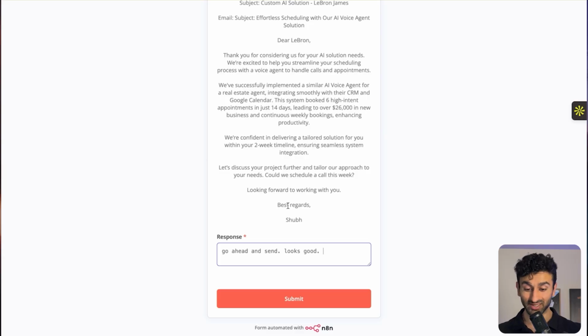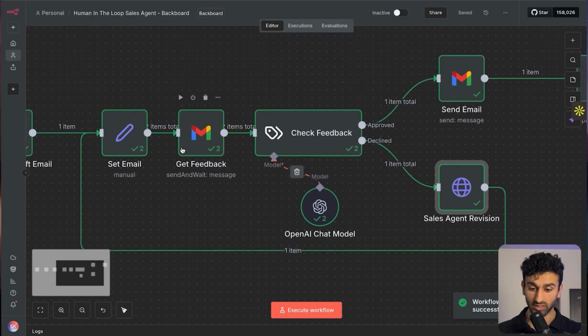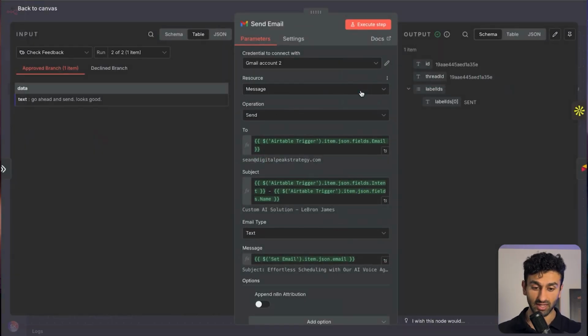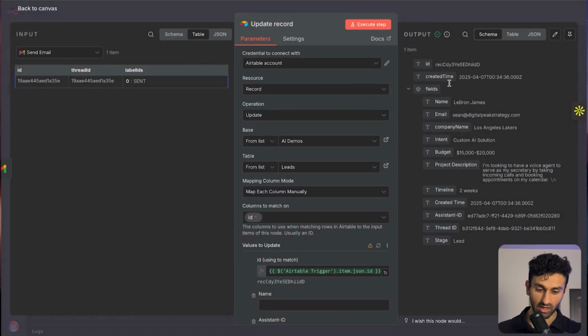I'm just going to say, go ahead and send. This looks good to me. Great, submit. And now what we see is that it ended up just going through this path that is the approval path, and then it sent that email. So like the approval branch was called because I wrote go ahead and send, looks good. It sent the email, and then it updated our record with the particular thread ID.